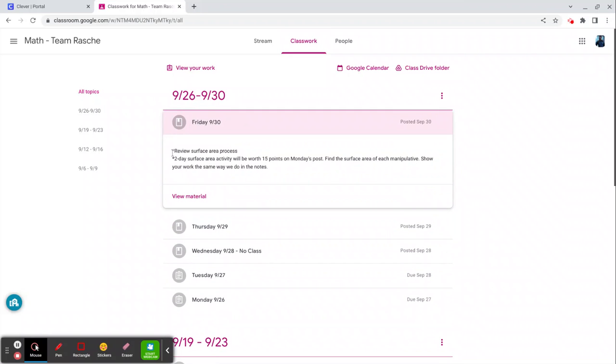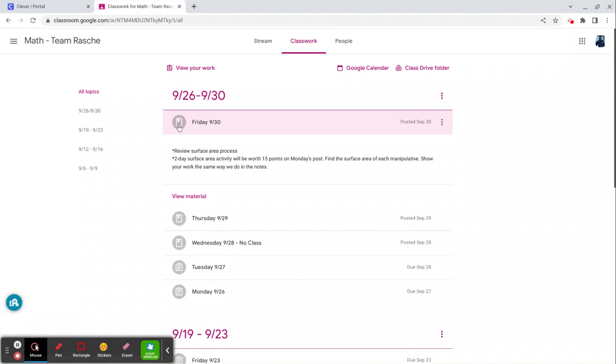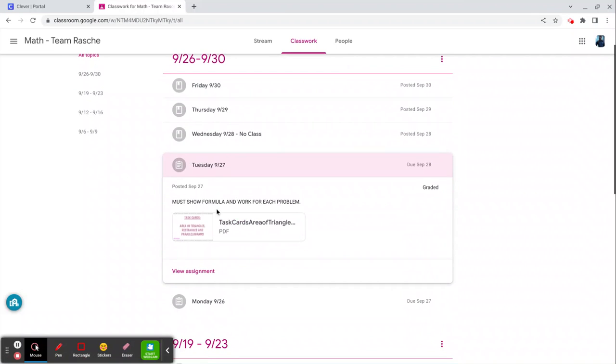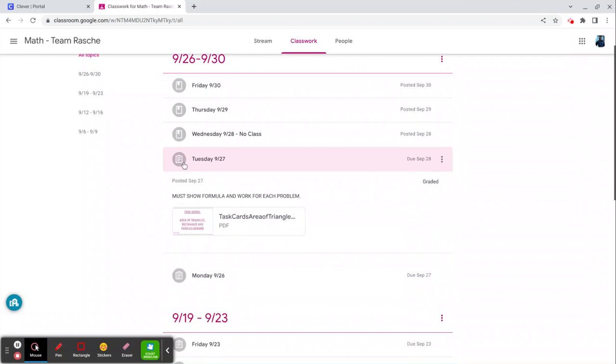So for example, on Friday, we just did some activities, but none of it's going to be worth a grade. Versus this one here, it says that it's graded. They had an assignment to do and I've already graded it.